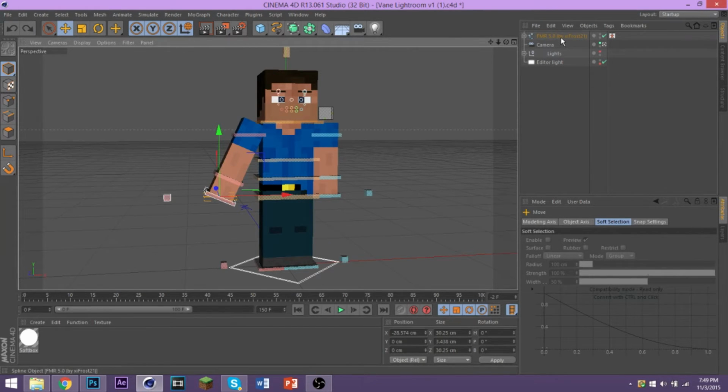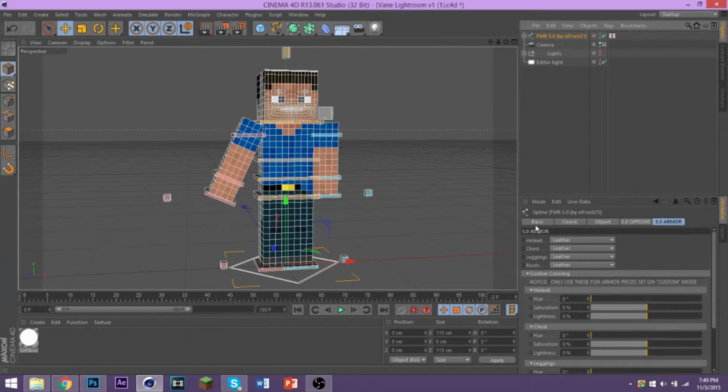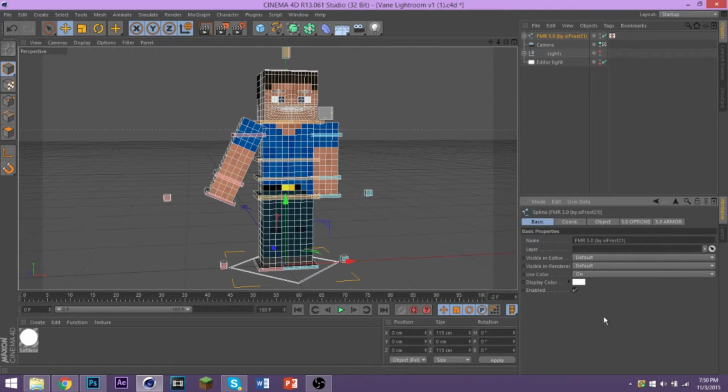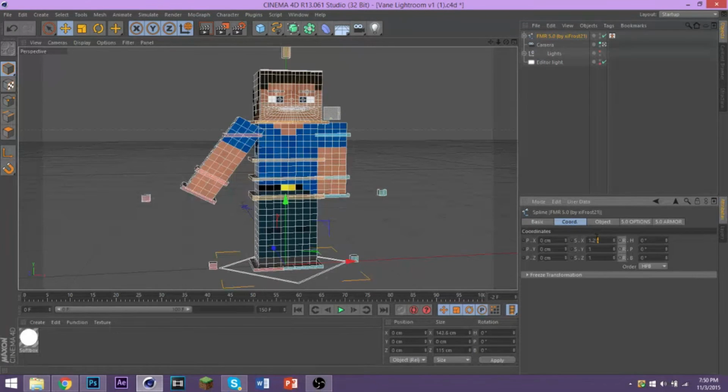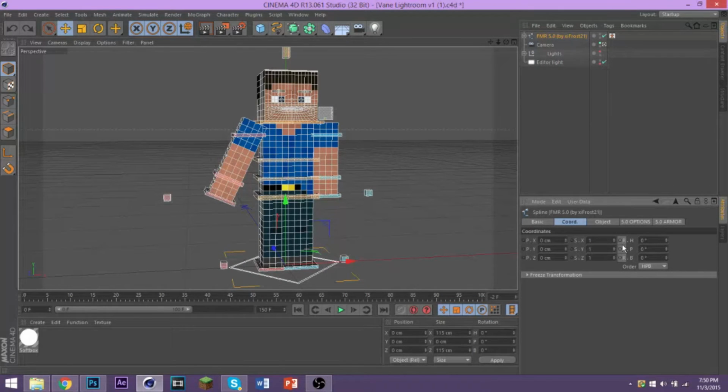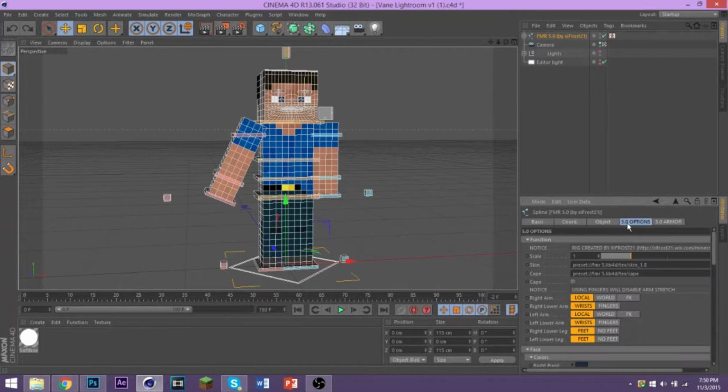Now coming to the FMR5. What I usually do first is put the skin in, but let me just get you familiar with what these tabs are. Basically, just leave that alone. You really don't want to mess with that. Chord, just leave that alone unless you want to resize your person, but I don't think you'll want to. You don't want to resize them. Just leave them like that. Object, don't mess with that either.